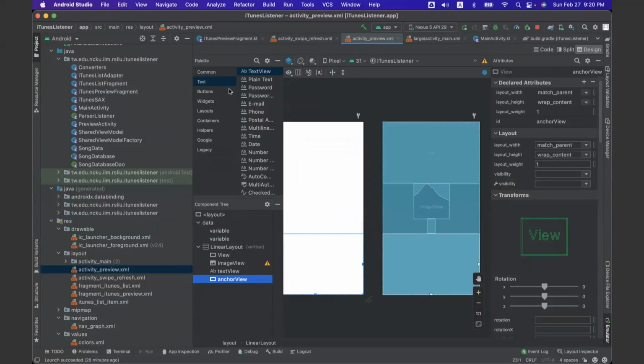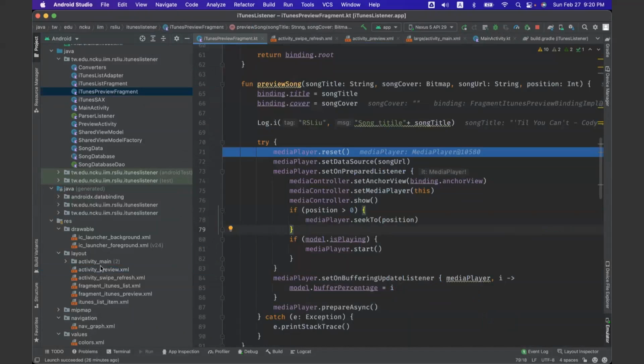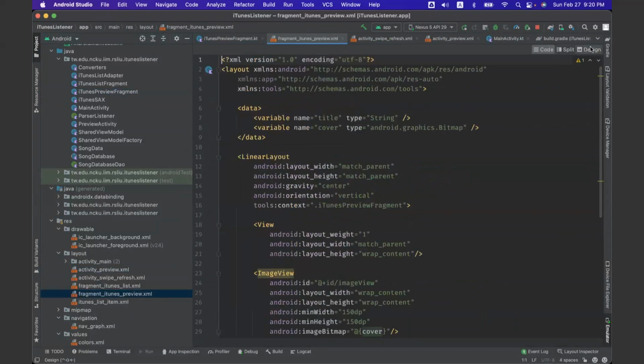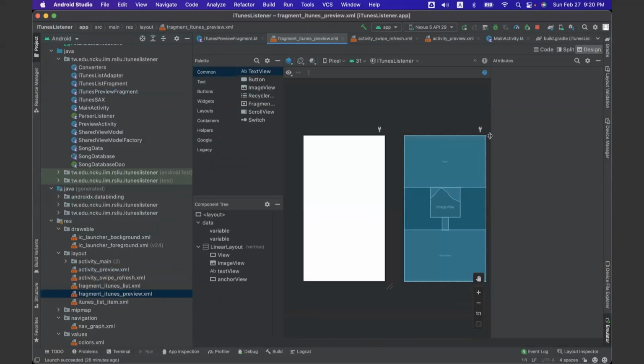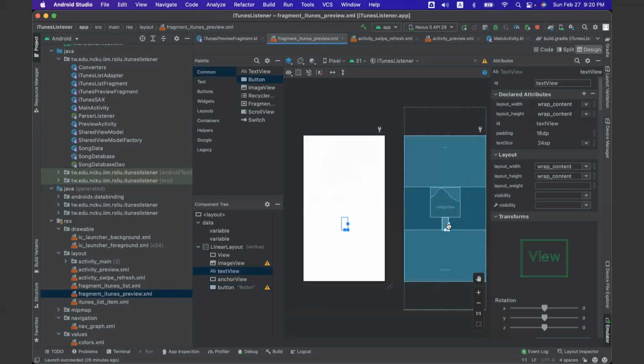in Android Studio. So preview fragment. Let me go to the layout file, fragment preview, design mode. I'm going to add a button at the bottom of the layout. It is a linear layout, so it's going to sit over here at the bottom. There are two ways to set up a click handler for this button.